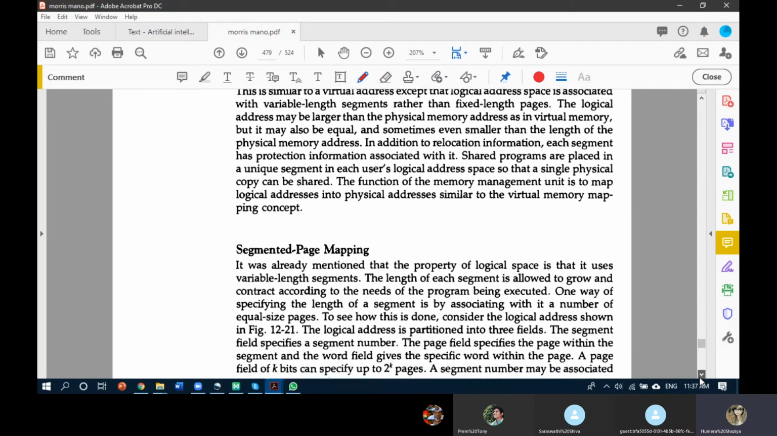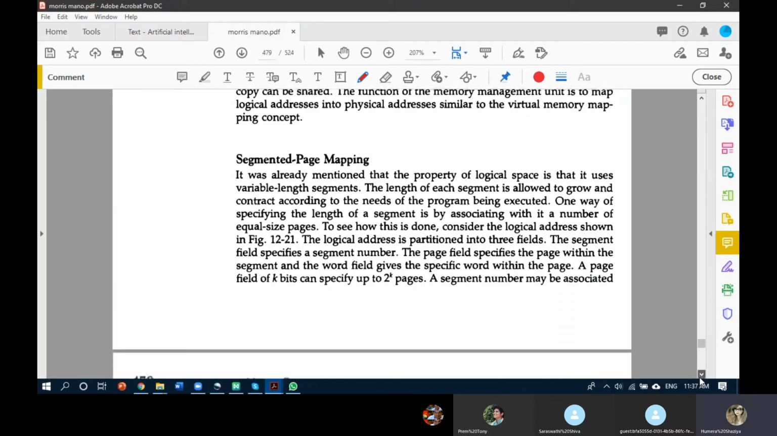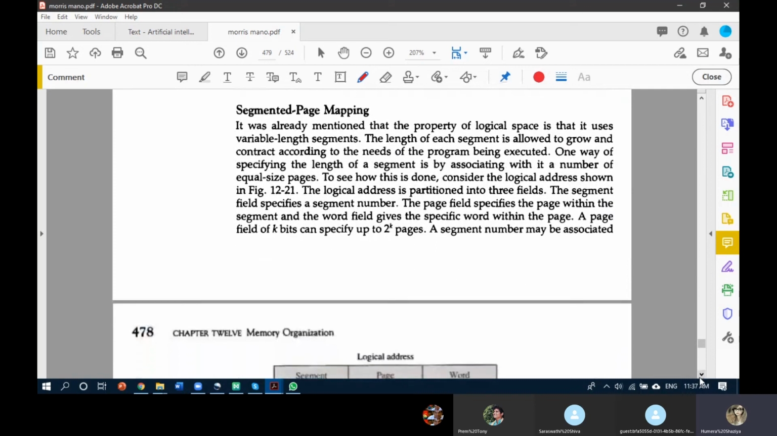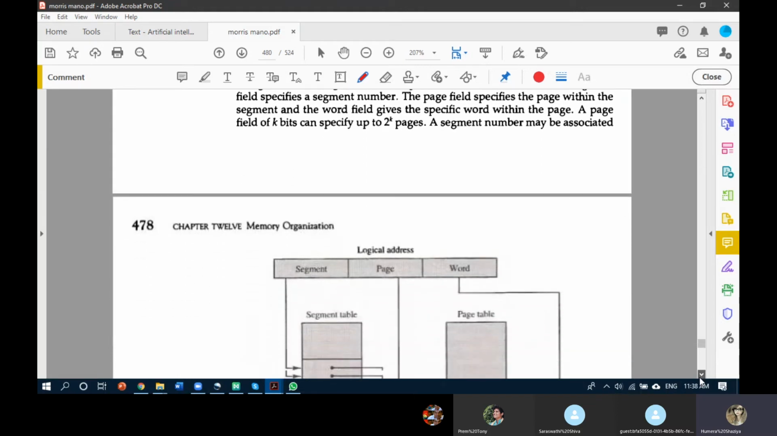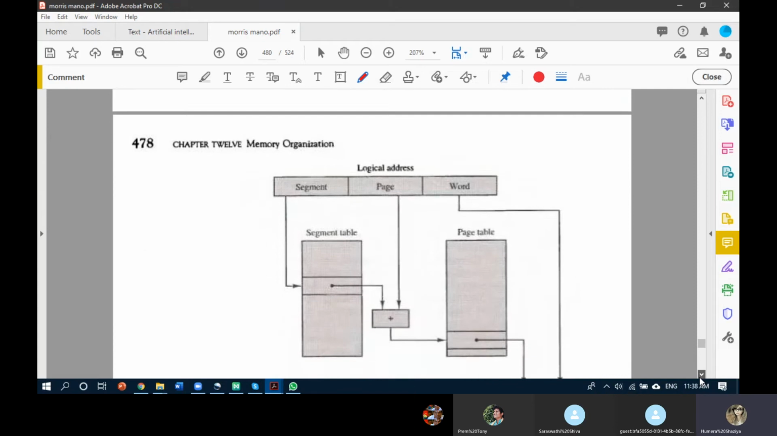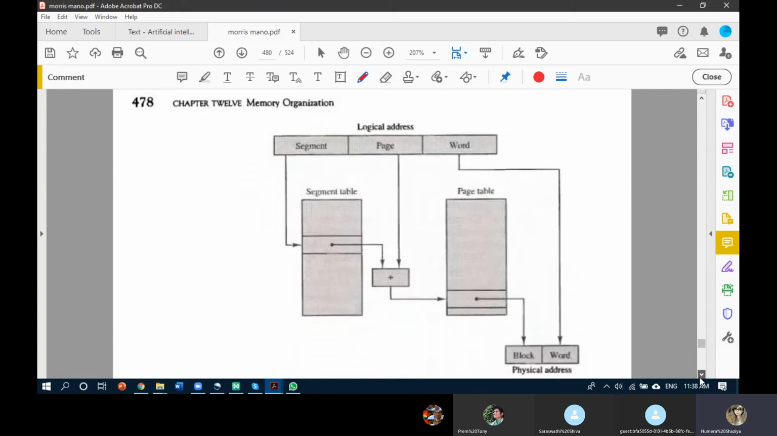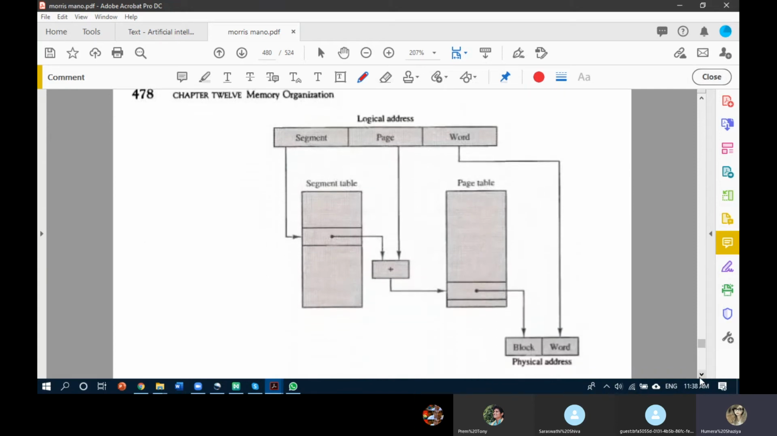There is another way to organize the memory, which is segmented page mapping. Segmented page mapping means there are segments, which are unequal partitions of memory, and within each segment there are fixed and equal sized partitions known as pages. That is segmented paging. Initially you have a segment.